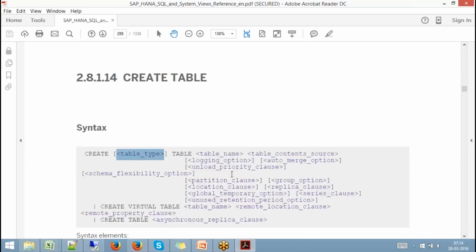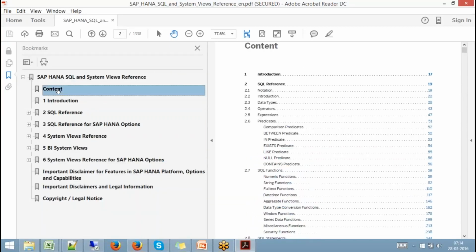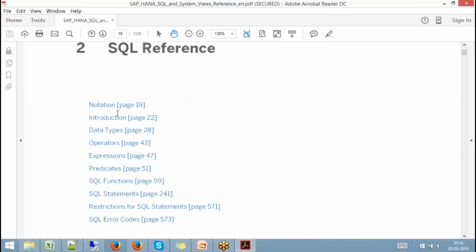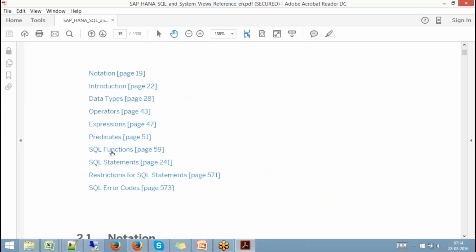Okay, this is the reference guide you can use. See, mainly if you get into this section 2, you'll have all this notation, introduction, data types, operators. If you're coming from any one language, I think you should be able to pick this up easily. It should not be a problem.